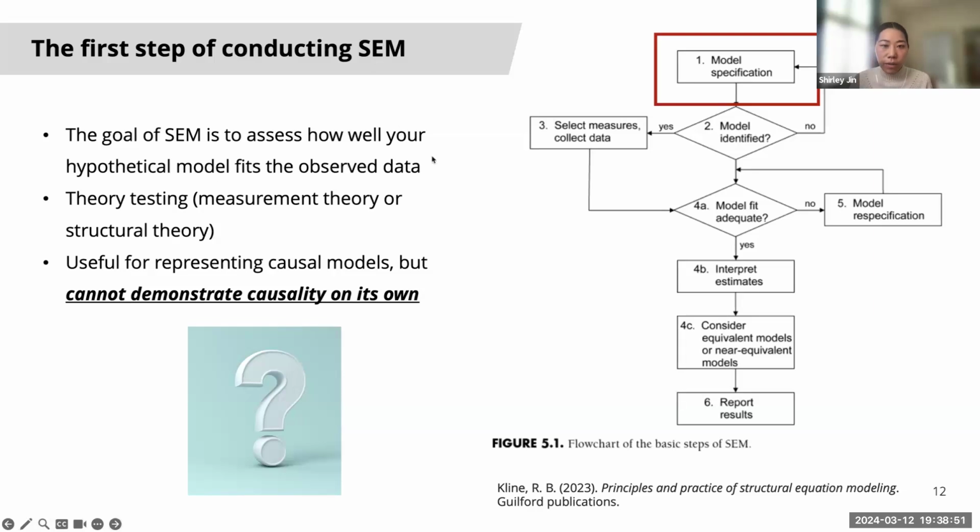The theory can be a structural theory, which is about the relationships among different latent variables. It can also be a measurement theory. It's about something like whether your scale can measure the latent variable well or not, right? Or you can combine measurement theory and structural theory.